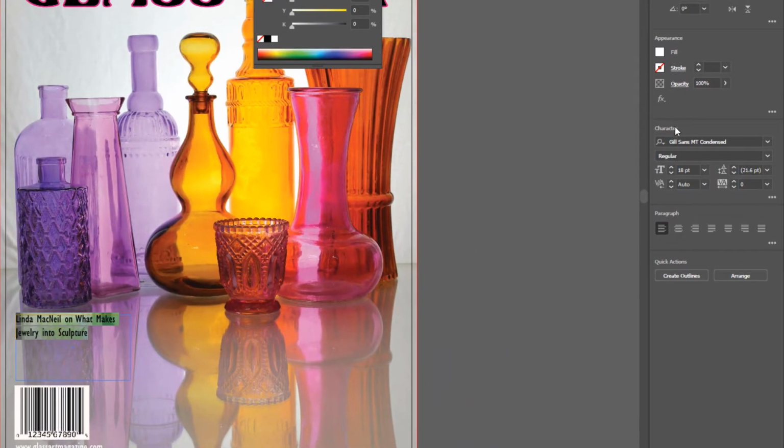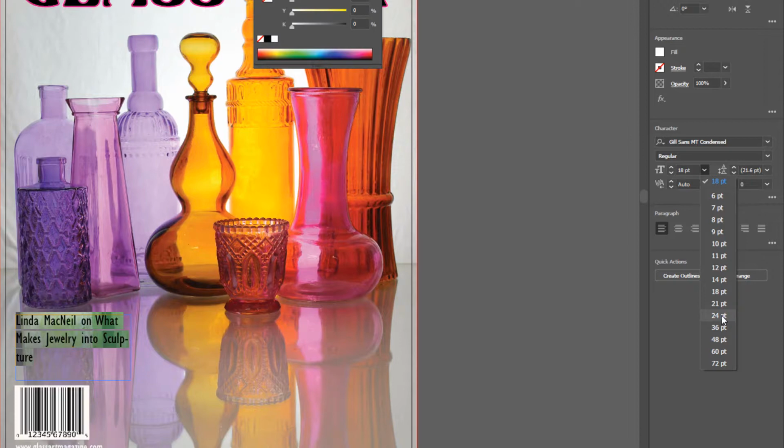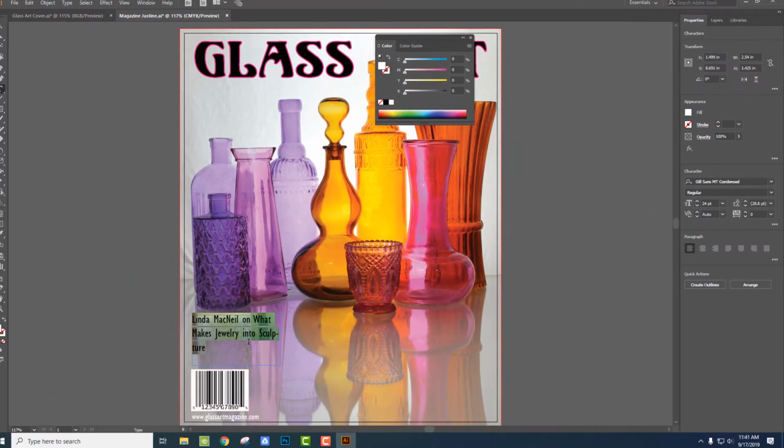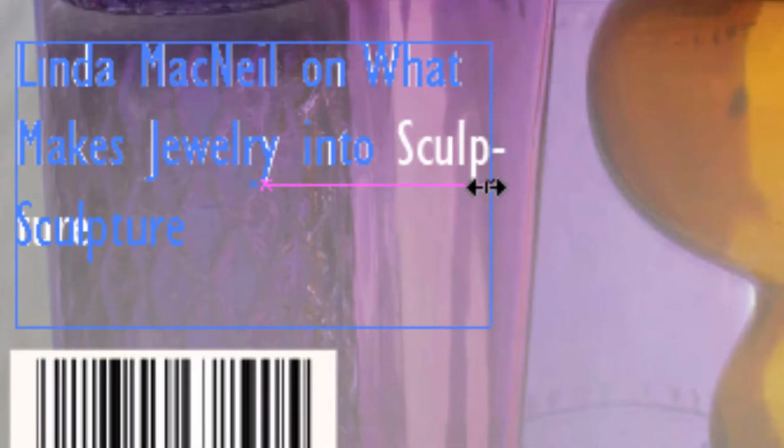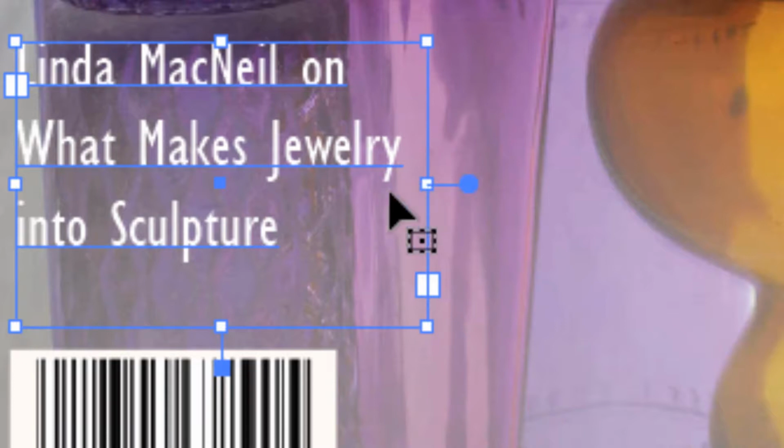So I'll go over here to my properties and I'll change this to, I think size 24 looks good. Now I have a little bit of weirdness going on here. I don't like this hyphen and I don't like the way that the text is spaced out. So what I'm going to do is get the selection tool, click on this, and I'm going to move it around. I think that looks much better. So Linda McNeil on what makes jewelry into sculpture looks much nicer.